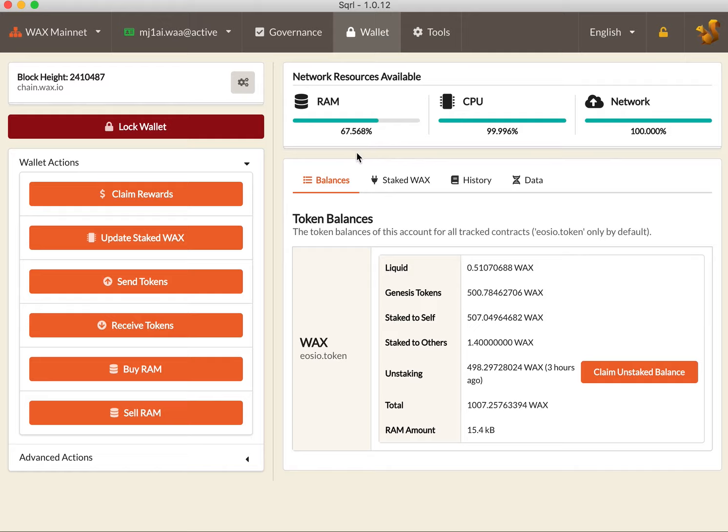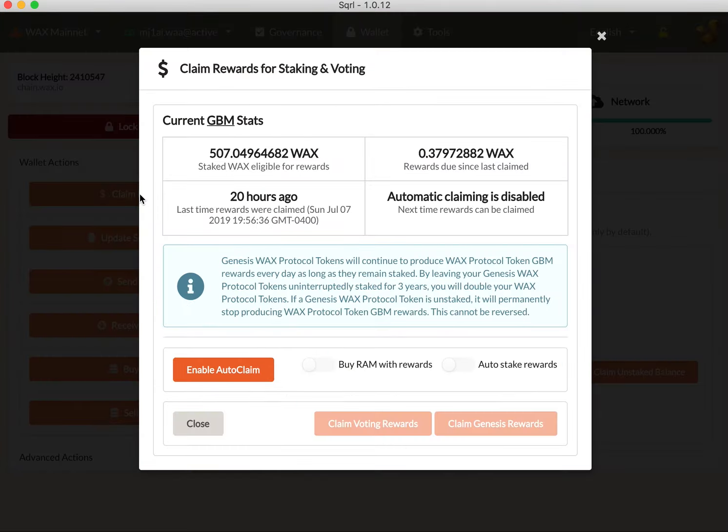In a previous video, I demonstrated how you can claim rewards automatically. Now, there's been several updates to that. Some users reported some issues with auto staking, so we took a second look at this and made it even easier for you to do. When you click Claim Rewards, you now have several options.